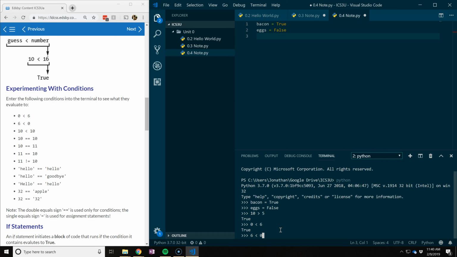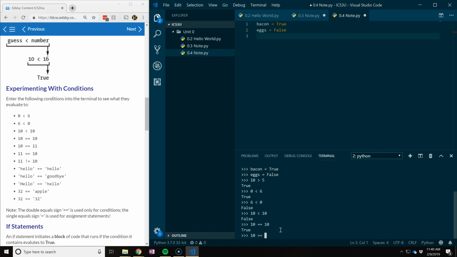So if we type 10 is equal to 10, then it comes out true. What if we type 10 is equal to 11? We know that that's false because those are not equal. Or 11 is equal to 10. It doesn't matter the order here because still 11 is not equal to 10. However, we could use the not equal to operator. 11 not equal to 10. And it says true.